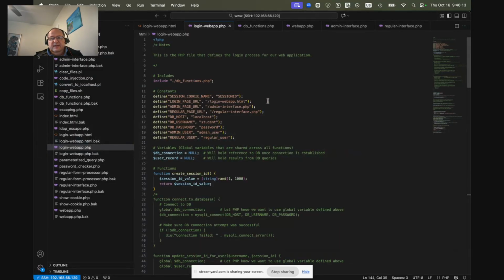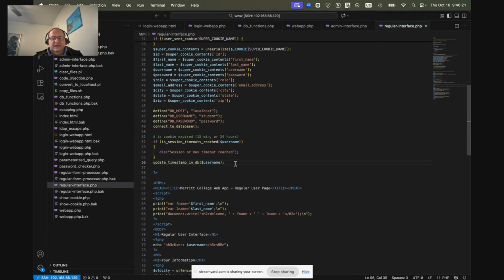Okay. And then the regular and admin interfaces are the two pages that we use all the time. In the regular interface, I added this particular check here. I've had to add these define host and connect to database because they didn't exist in this file, so I had to add them in here. This was a bit unfortunate. I shouldn't have to have this password in every file, but that's a different problem.